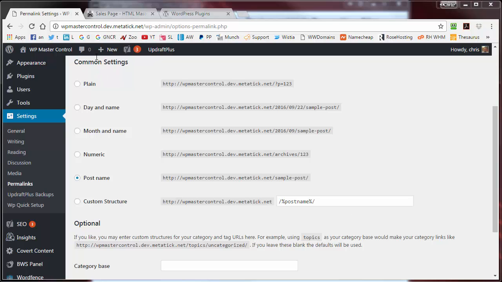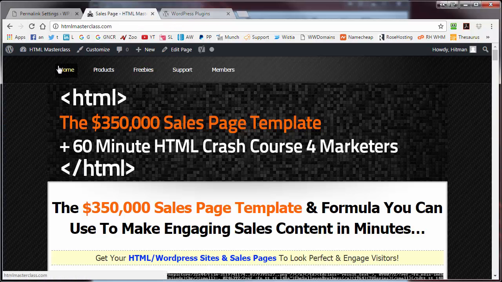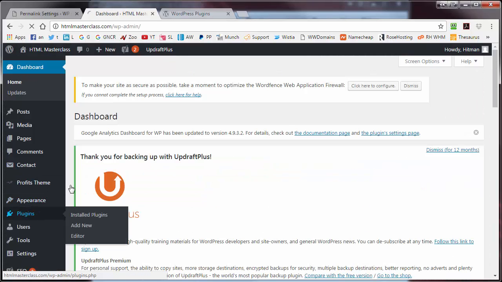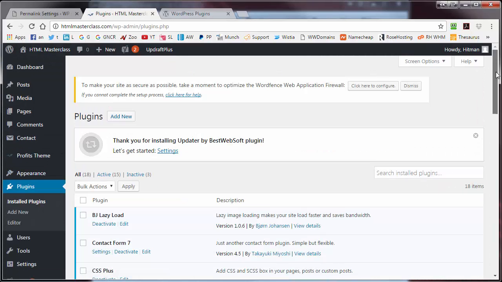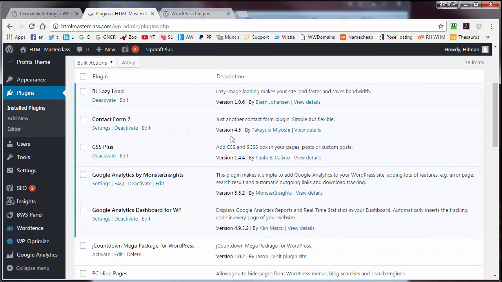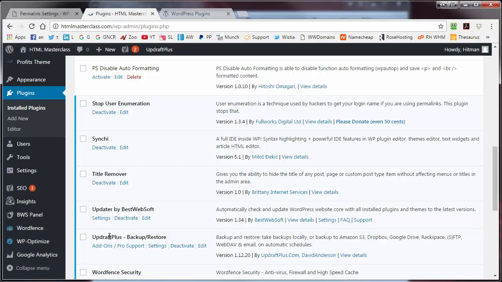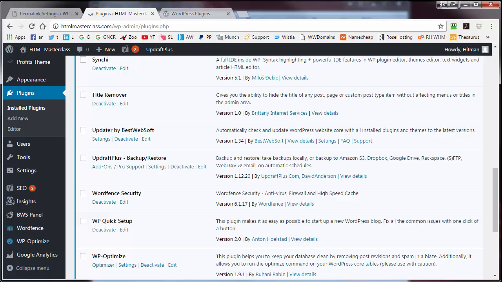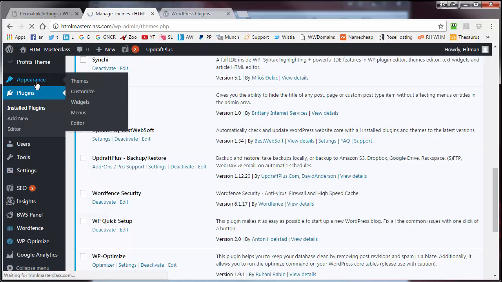Okay, let's have a look at the other site, which is the HTML Masterclass, and go into plugins. Now we already had some plugins installed, but we didn't have backup, we didn't have security, and we didn't have extra plugins like contact form. As you can see, we have the backup plugin set up and configured, and we have the security plugin set up and configured. Let's have a look at the themes.